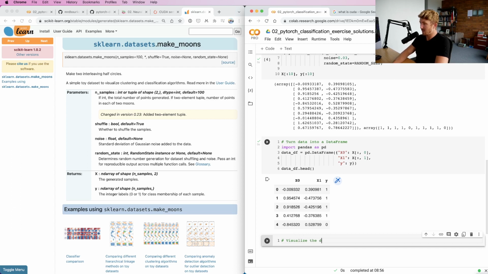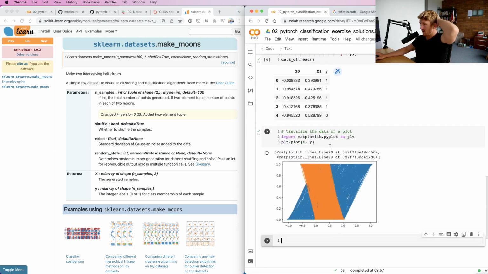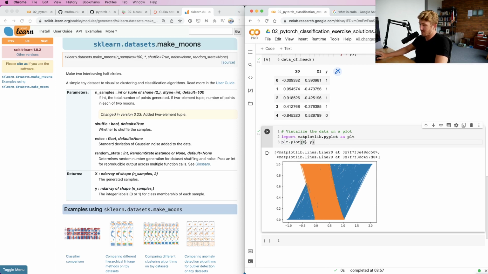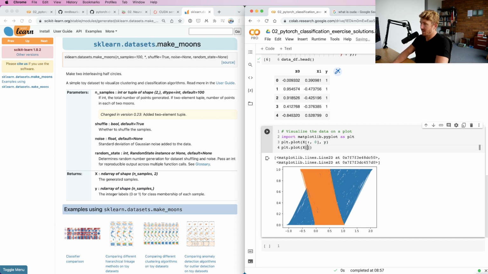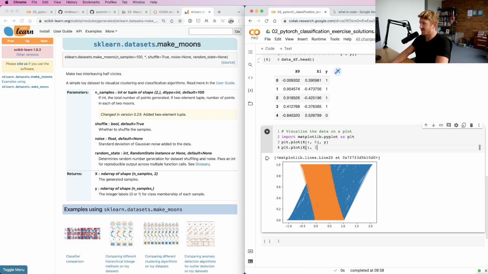And so now let's visualize the data on a plot. So we want to import matplotlib.pyplot as plt. plt.plot. What happens if we just go x, y? What will that do? Okay, all over the place. I think we need to go x0, plot that first, and then plt.plot x1 first. I don't actually know if this will work. No, that's just the exact same thing that we got before.